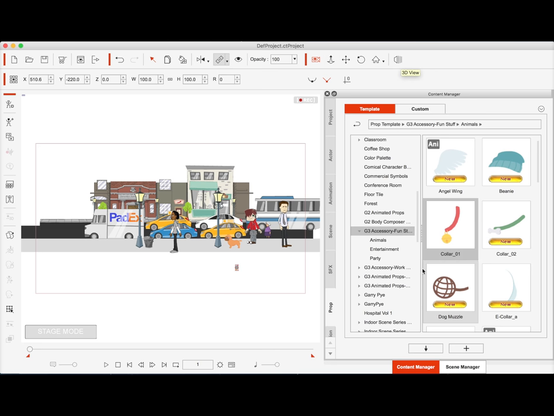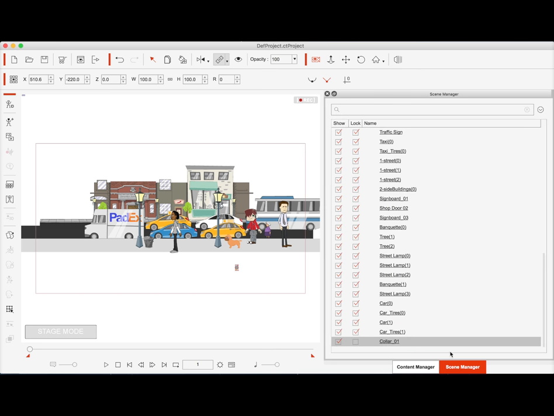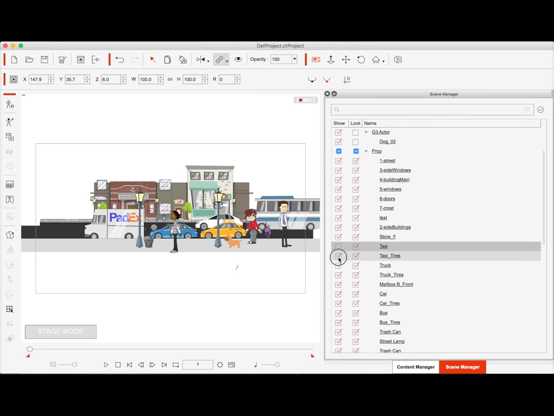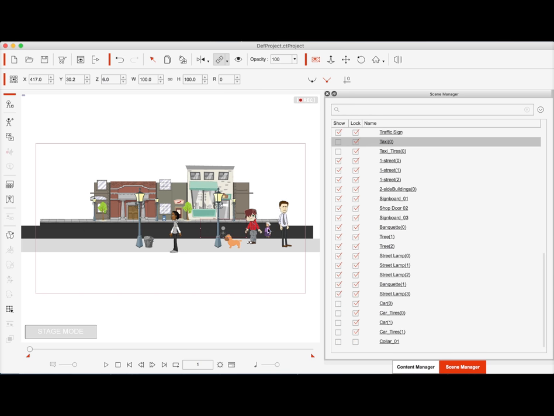Okay, we have all of these things, and to keep things from being distracted while placing items, the biggest piece are the cars. The cars will definitely make it challenging to look at. So we're going to hide them. All right. So we're back to the street.